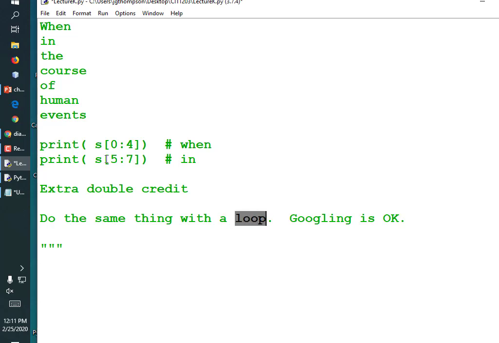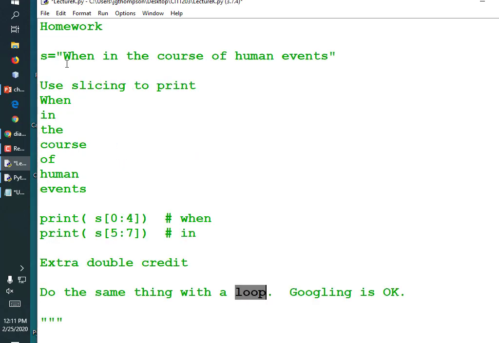Oh, so you just want us to keep that string, just print those words, when in the course, like. Right. I want you to do the same thing, print out all those words, but using a loop for the extra credit. Oh, okay. All righty. Let's stop here.